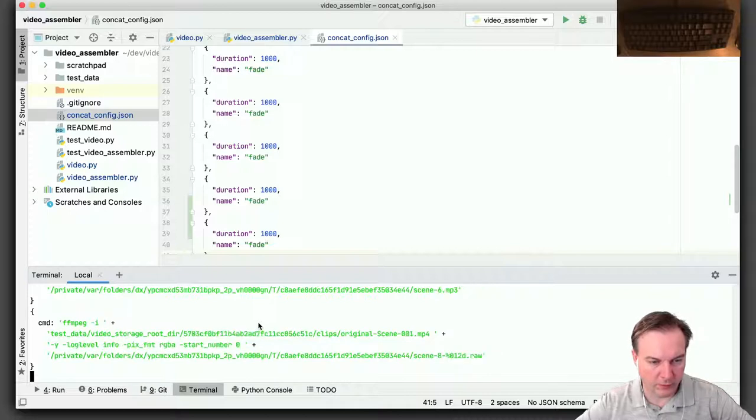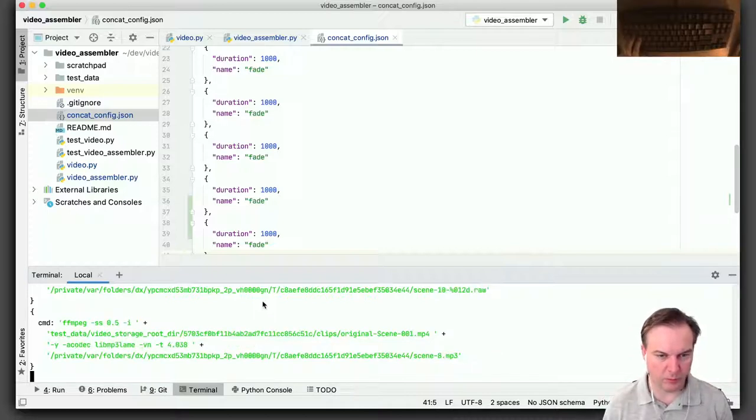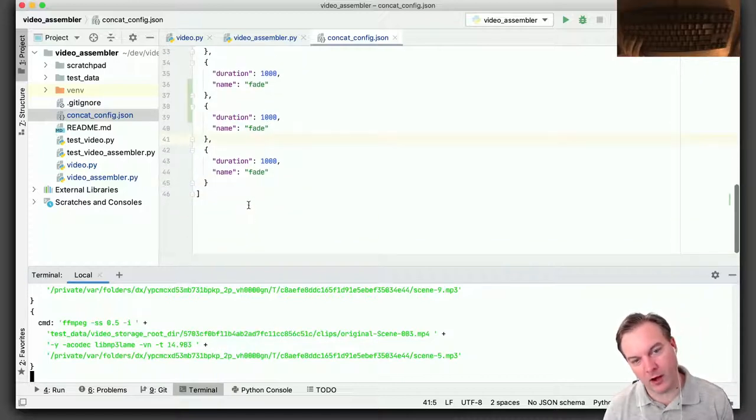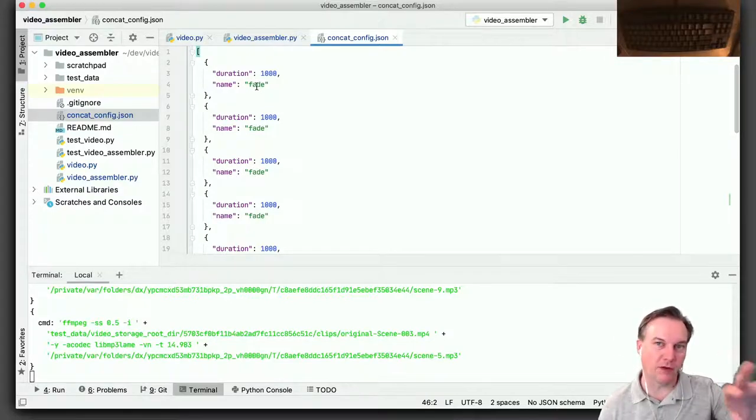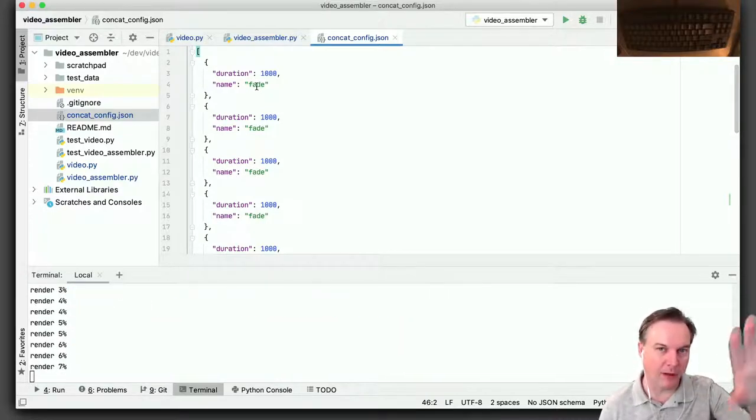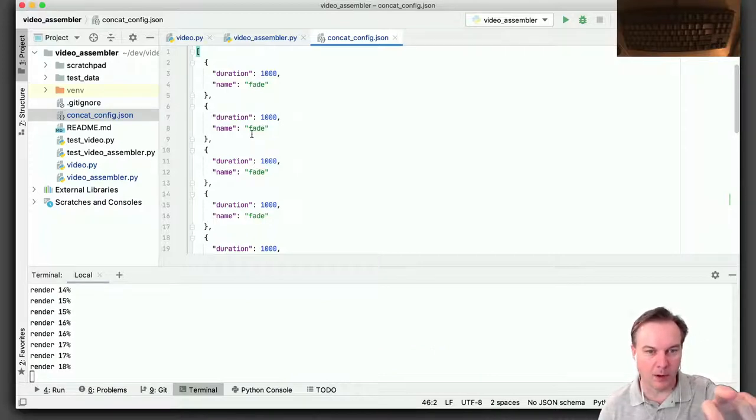This should do all of our assembly for us, which will take it a minute. Yeah, so I need to automatically generate this file. And then there's also different transitions you can do. I could just give it one transition type and have it do that thing all the same time. But I want the transitions in between different scenes to be different transitions, because that's possible, right?